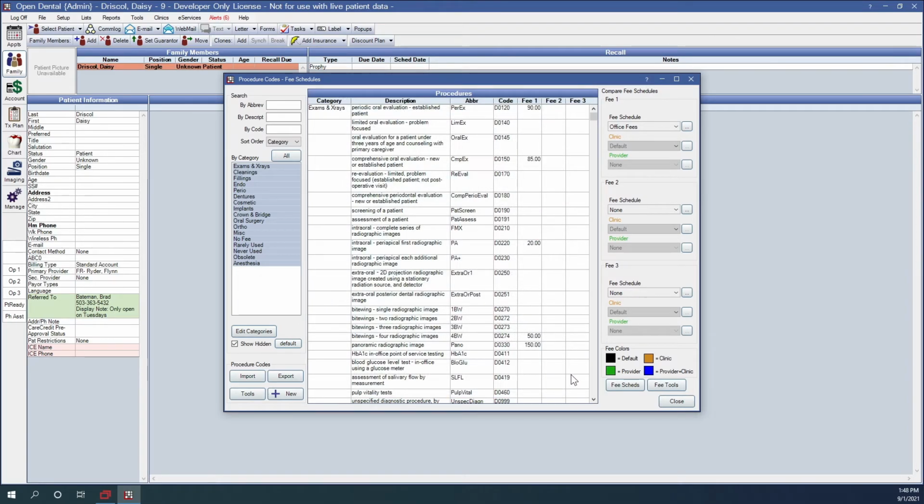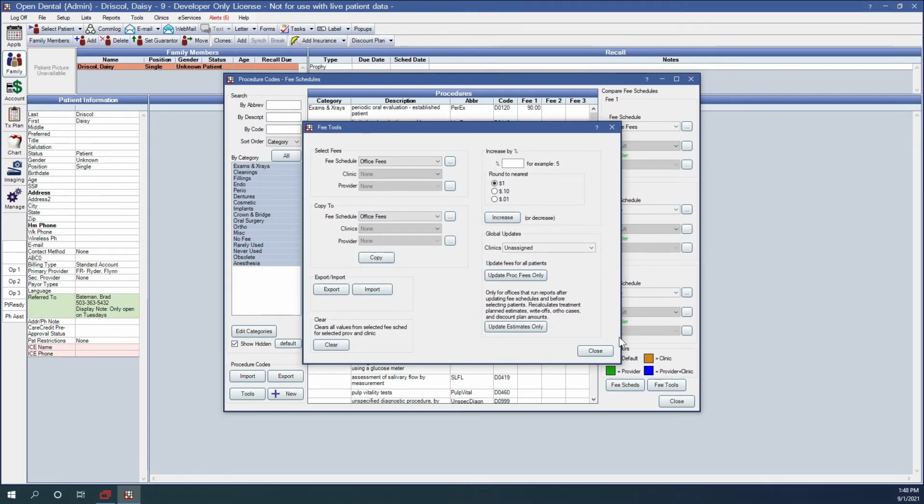The next update to our features is in the Fee Tools window. In the Fee Tools section, you'll now be able to do global updates based on clinics, and the Update Fees buttons have changed. The first button will update procedure fees only. This will not update insurance estimates in the treatment plans, but it will update the procedure fees.